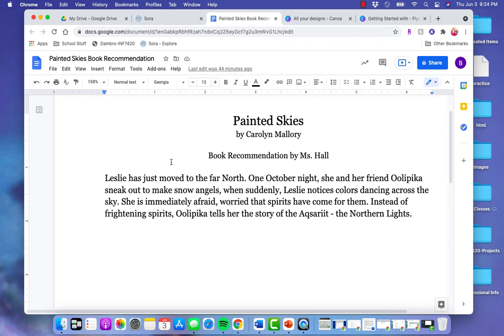So this says, Leslie has just moved to the far north. One October night, she and her friend Uli Pika sneak out to make snow angels when suddenly Leslie notices colors dancing across the sky. She is immediately afraid, worried that spirits have come for them. Instead of frightening spirits, Uli Pika tells her the story of Aksarit, the Northern Lights.